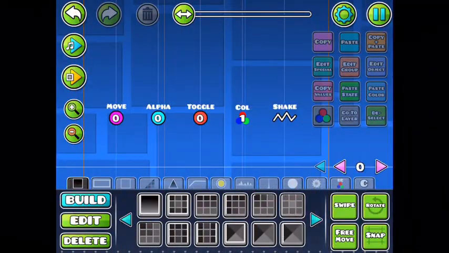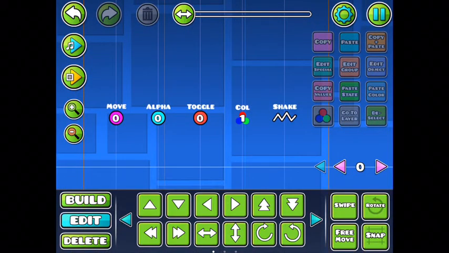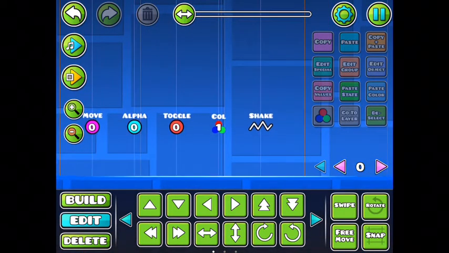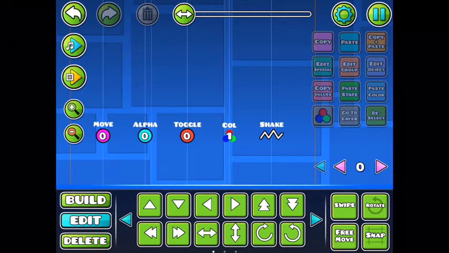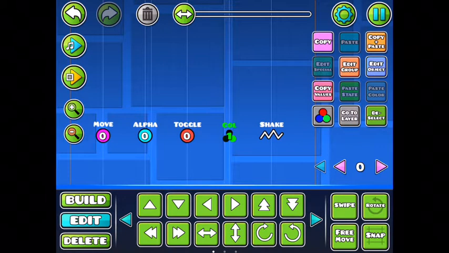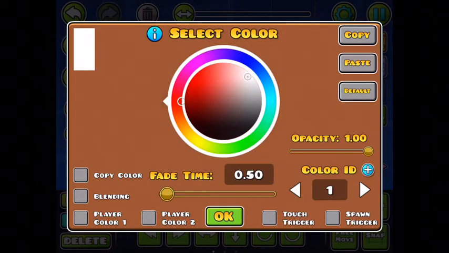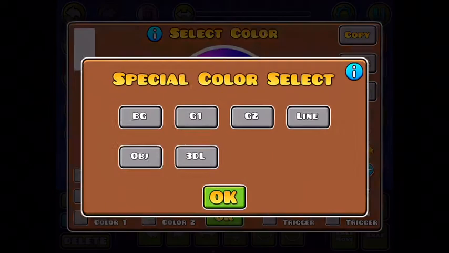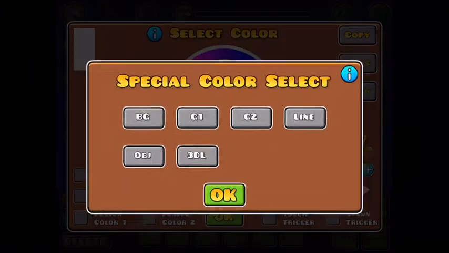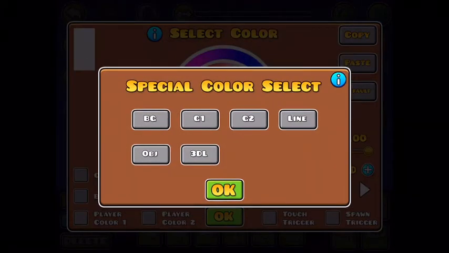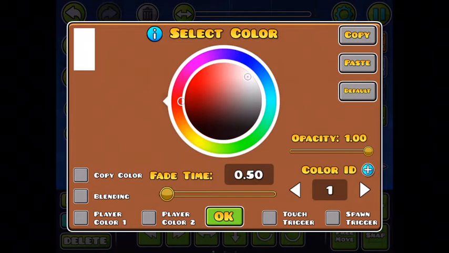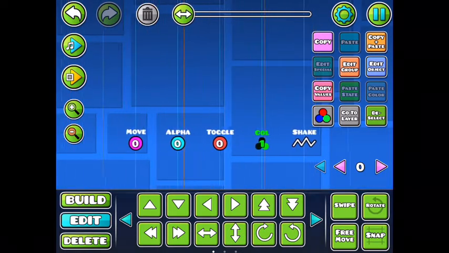This color trigger is actually the easiest one, so I'm working with this. It changes the color of the ground, the background, and pretty much everything you can think of that has a color. It can even change the color of a color ID. But we're going to be mainly focusing on the plus, the background, the ground 1, ground 2, line, object, and 3D line. So basically, I want to change the background to red, okay?